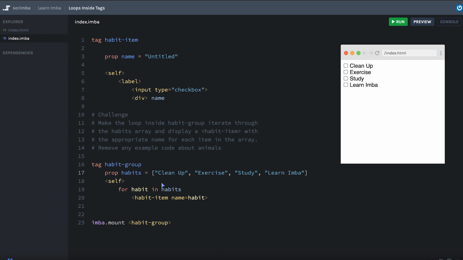And instead of defining this array with all of these values here, I'm going to delete all those values out so that we just have a default of an empty array. And then here where I use habit group, where I mount it, I'm going to pass habits in as a prop, and we'll pass the array in there. Great. In the next lesson, we're going to look at how to do conditional if-else statements within our HTML.